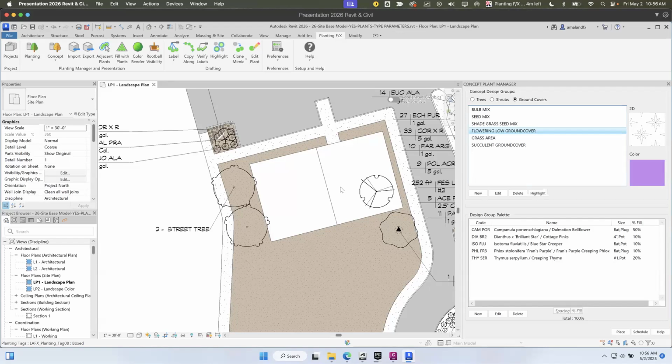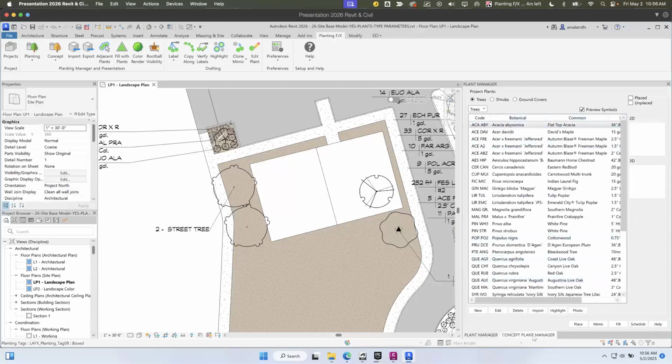I didn't include this in this slideshow, but we are working on getting mixes that are tied to actual seed mixes that are supplied out there. So we're creating a new database and putting mixes into the plant manager. Instead of just in the concept plant manager, we're going to get them into ground covers, and eventually shrub areas will be in here too.